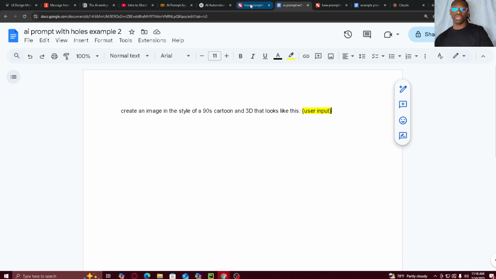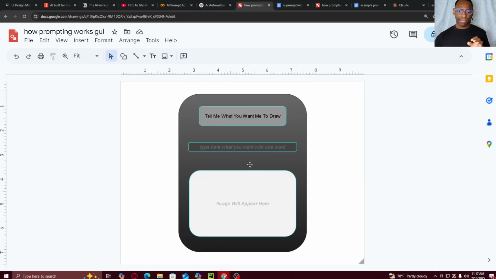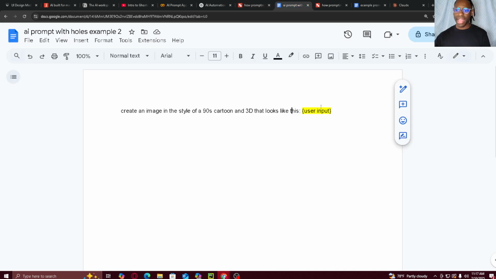So what's gonna happen is, when I type something, it's this highlighted area. I'm gonna type probably like cow, like draw me a cow, COW, right? And then the rest of this, create an image in the style of a 90s cartoon in 3D that looks like this. This is the base prompt. So this is just an example. From this app, I typed in cow, then cow will get placed here.